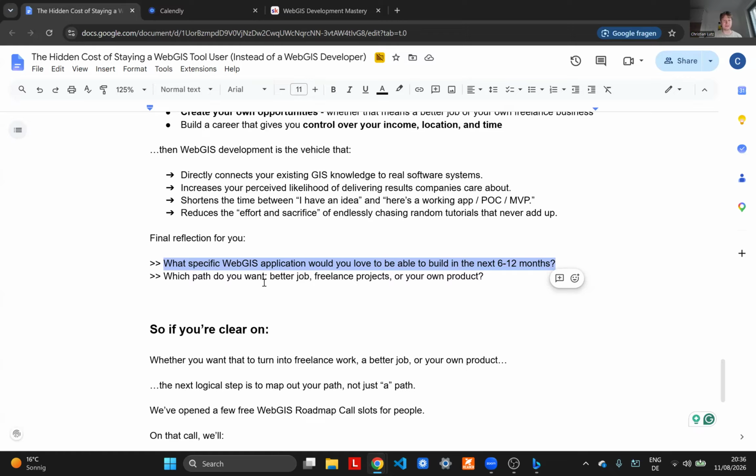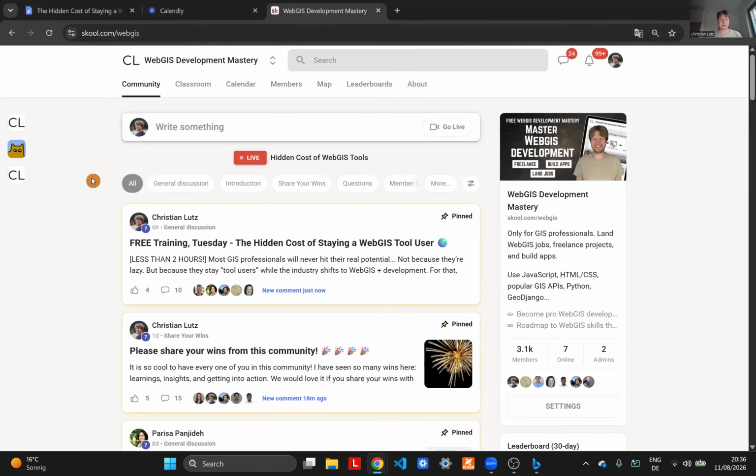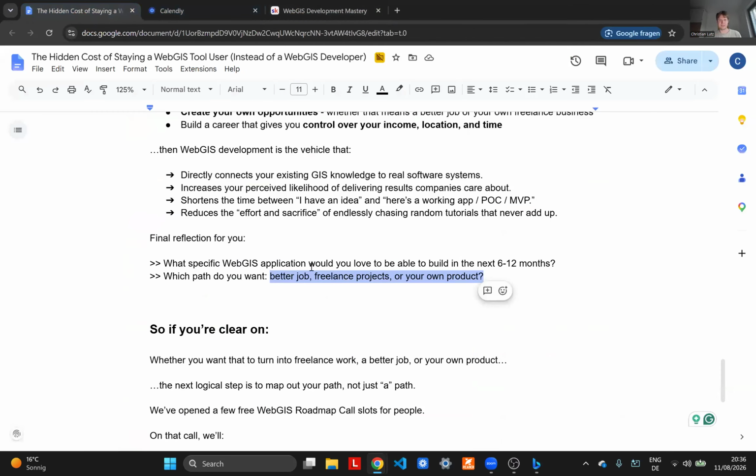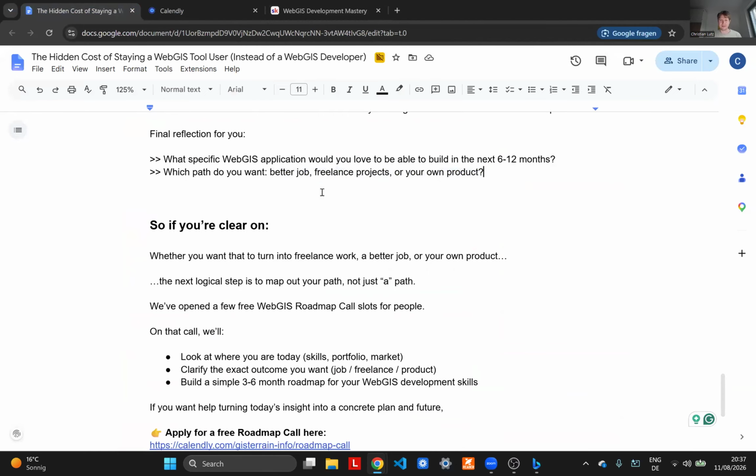Which path do you want? That would also be very interesting for me: a better job, freelancing projects, or eventually creating your own product. Which one is it for you? You can put it here in our post, or wherever you are watching this, in the comments, so that I can see it. I want to check this and see where you guys are at.